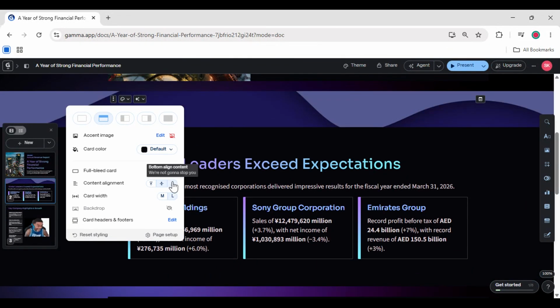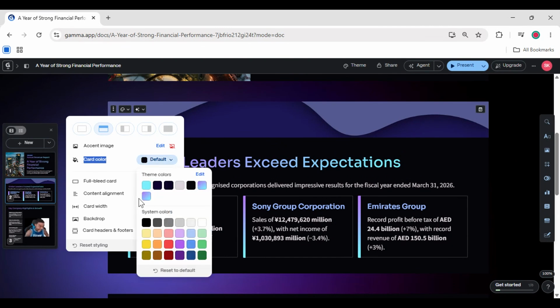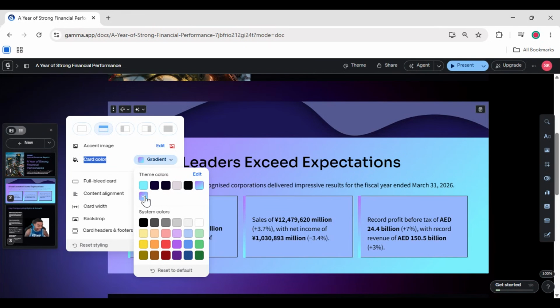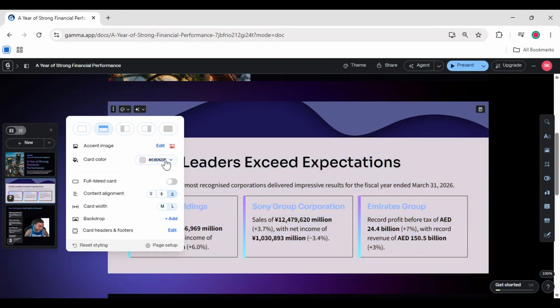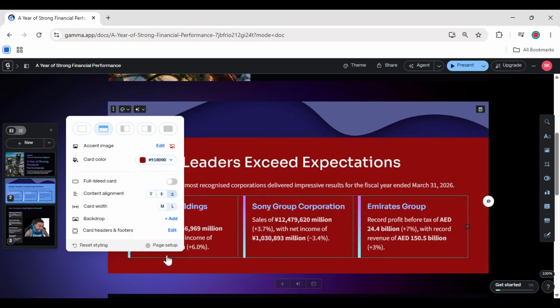Once the design options are open, look carefully for the background color setting. If Gamma shows a background color option, click on it to open the color picker. From there, choose the color you want for the card background. You may see preset colors, theme colors, or custom color options, depending on your plan and project settings. Pick a color that fits the style of your content and the overall look you want to create.